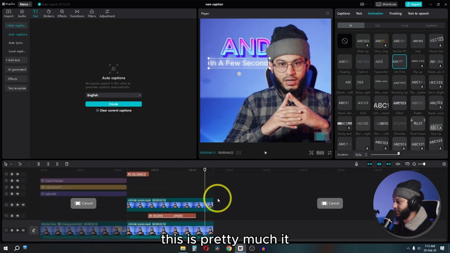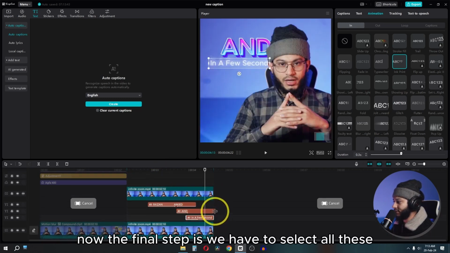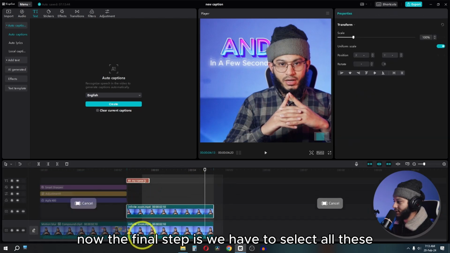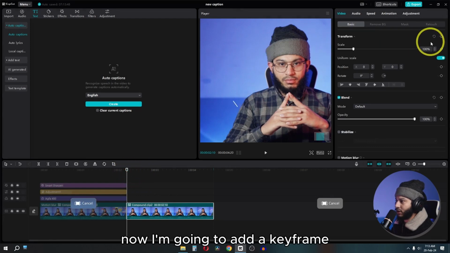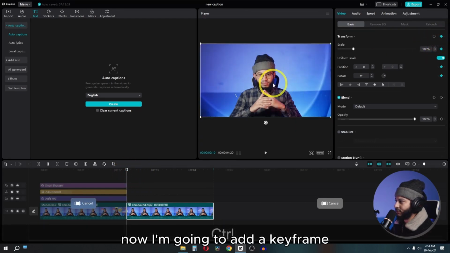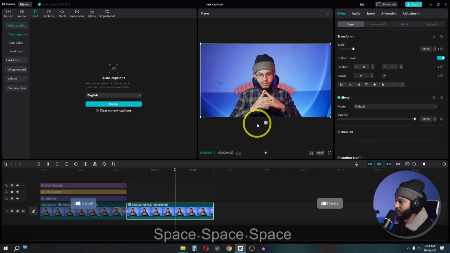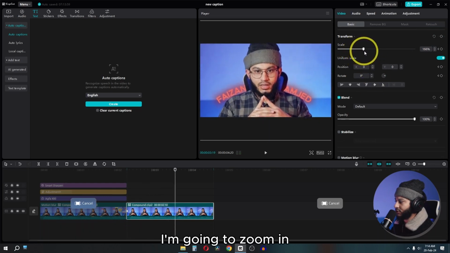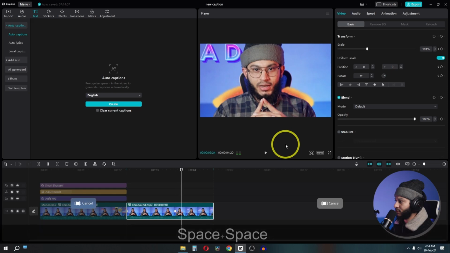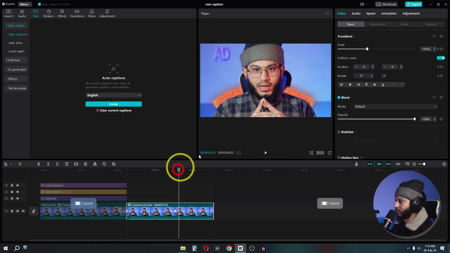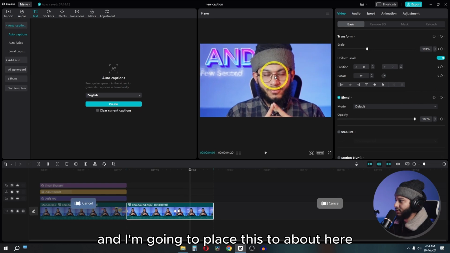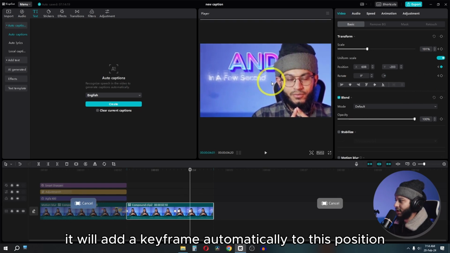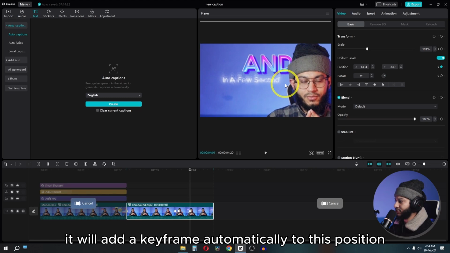This is pretty much it. Now the final step is we have to select all these, right click, create a compound clip. Now I am going to add a keyframe. I am going to zoom in, add a keyframe, use the right arrow key, and I am going to place this to about here. It will add a keyframe automatically to this position.